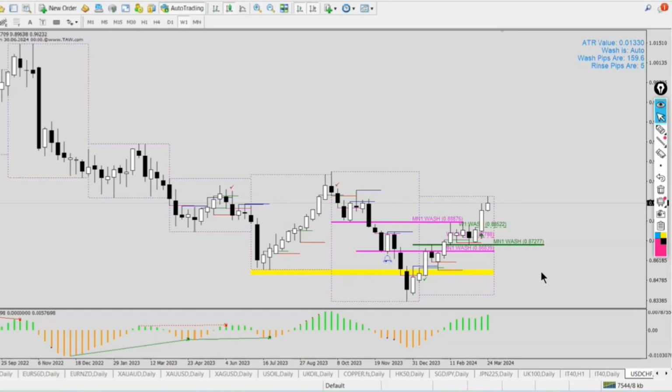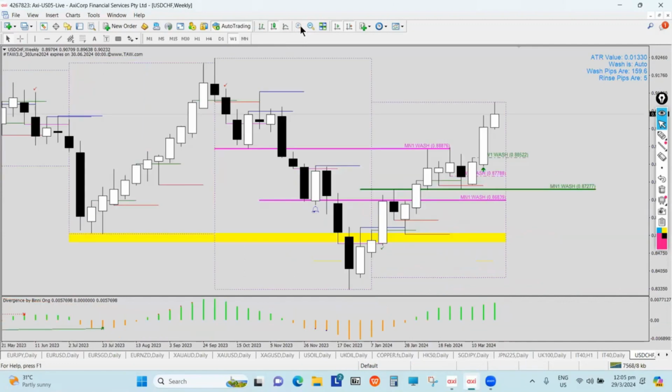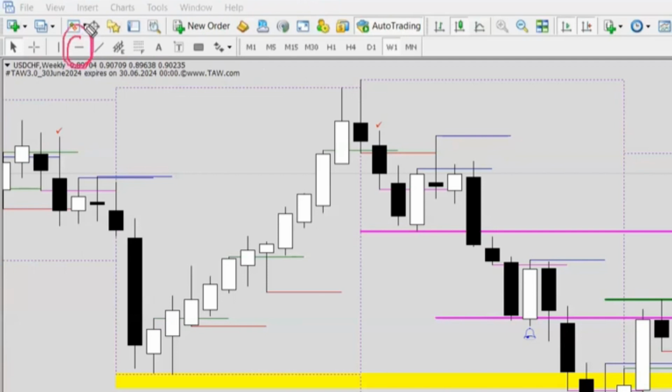Any question until here for rectangle support resistance? Don't have? Okay, can. Then the next one is how to use lines, horizontal lines. For example, you feel that this month wash level is a strong support, and you want to mark out this line. Therefore, you click on this horizontal line icon, and then you can click anywhere on the chart. After that, you can move.